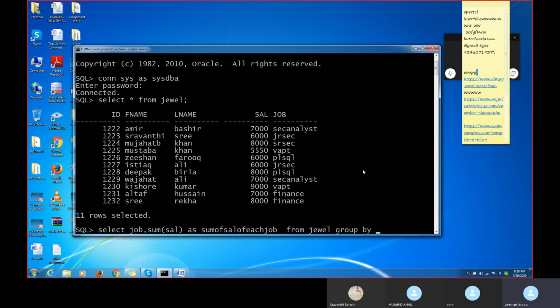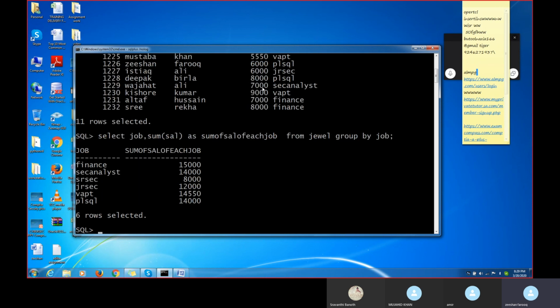I'm using group by. What exactly do I want to see here? I want to see group by job. Select job, sum of salary, the sum of salary of each job, from the Joule table, group by job. Enter. What happened? Finance: 7,000 plus 8,000, how much is the sum of salary of each job? Finance people are getting 15,000.